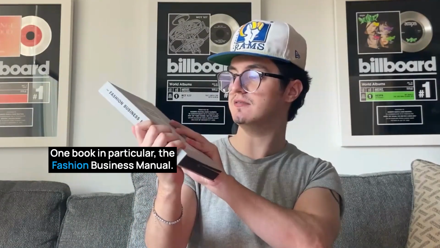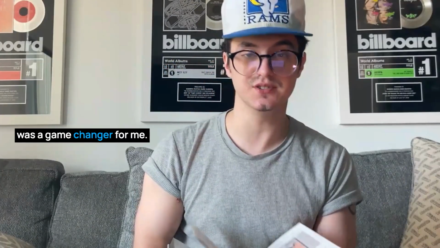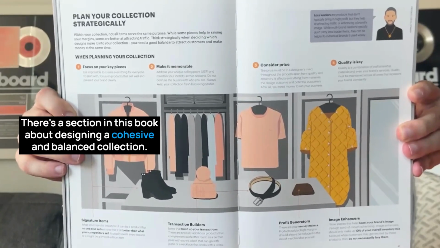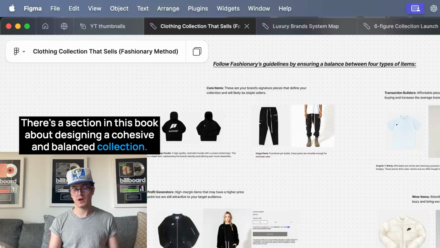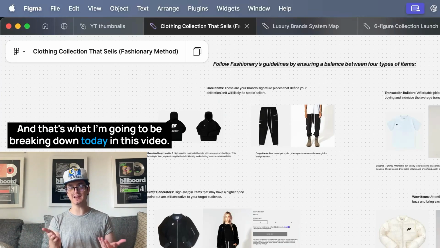A huge part of learning about the fashion industry was reading books and doing extensive research. One book in particular, the Fashion Business Manual by Fashionary, was a game changer for me. There's a section in this book about designing a cohesive and balanced collection. I read that section, was inspired, and then applied it to my own brand. And that's what I'm going to be breaking down today in this video.